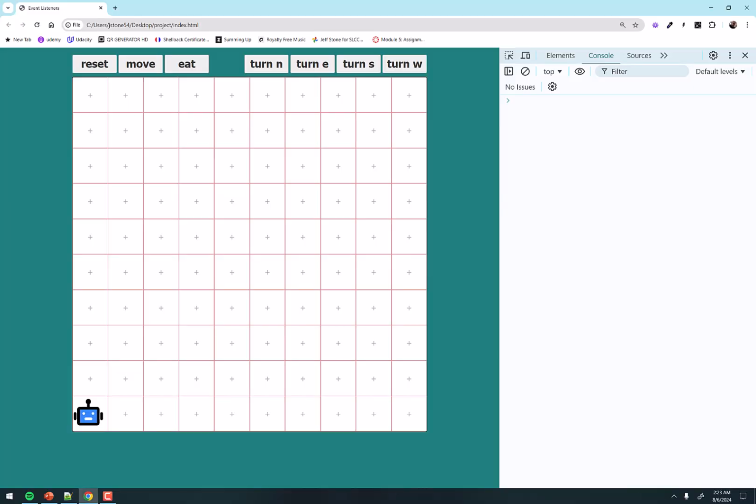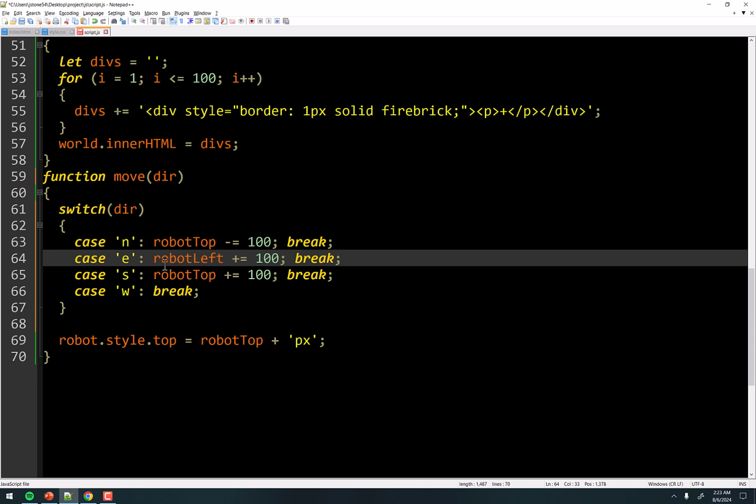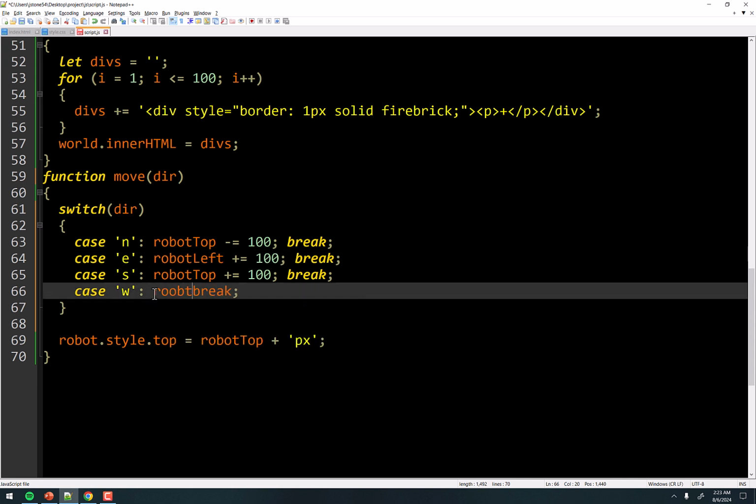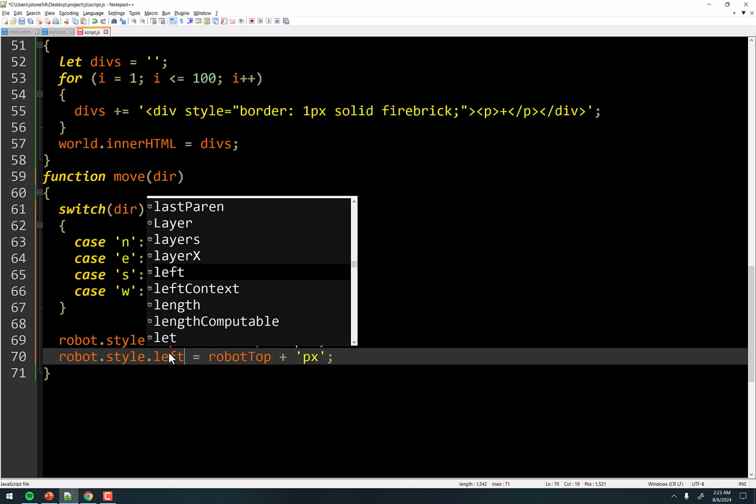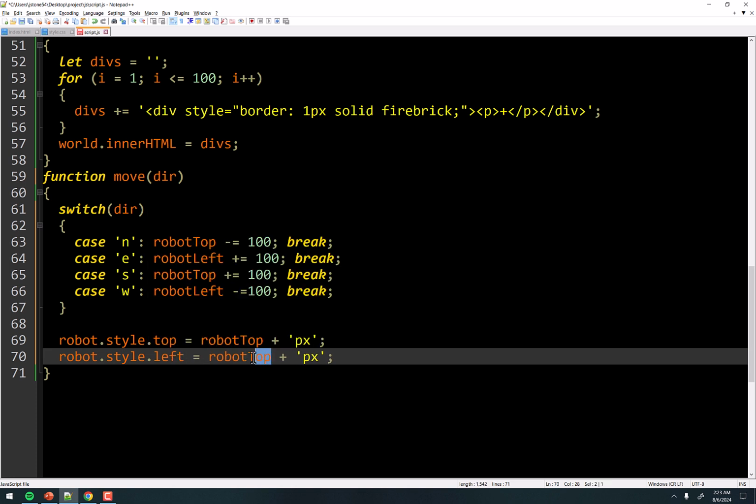So for example, if we moved east 3 times, we would go from 0 to 100 to 200 to 300. Then if I wanted to go west, we would subtract and go back to 200 to 100 to 0. We'll worry about him breaking out of his world in a minute. Okay, so here we go. We got robot left minus equals 100. And now all we have to do is also target the left property of the robot and set it equal to whatever the left is. That's it. That's the entire move function right there.